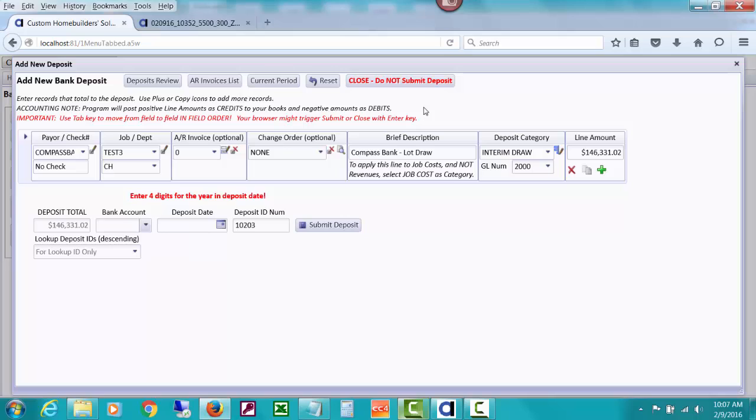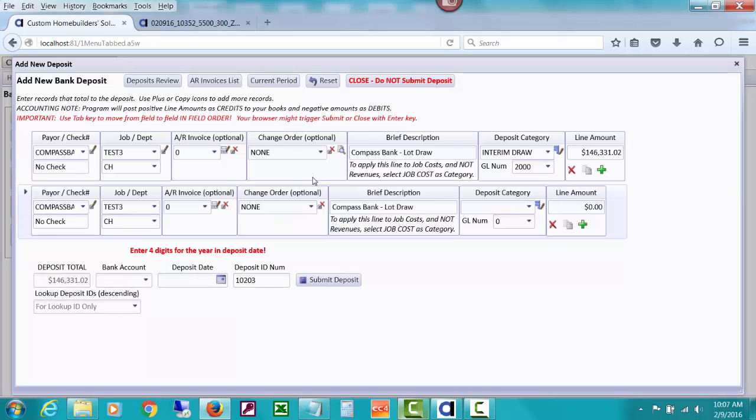This is the amount that the bank is going to have recorded as the amount of our loan so far. And this is the part for the lot draw. Now what I'm going to do is use the copy icon to create another line so I don't have to keep filling in Compass and this and that. But what I'm going to do is change my description to lot price, because what they did was go pay for the lot out of this draw.